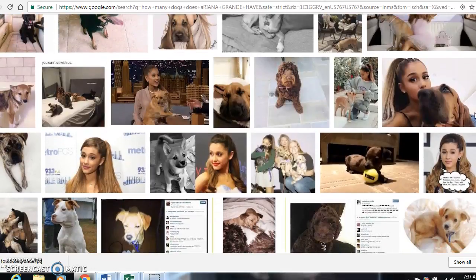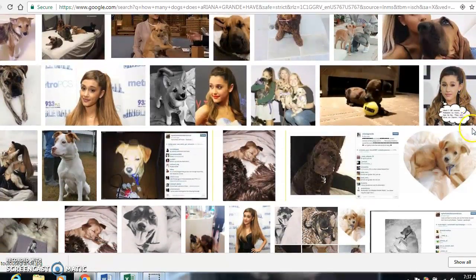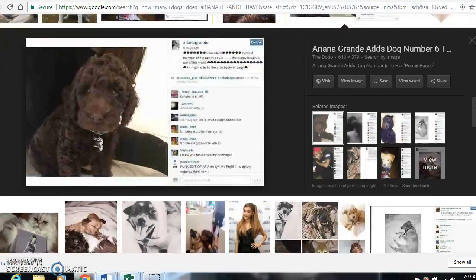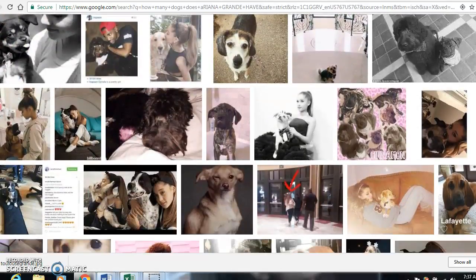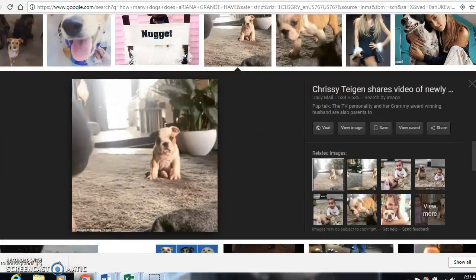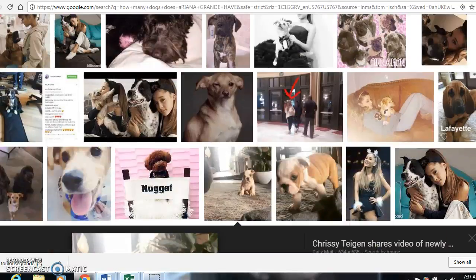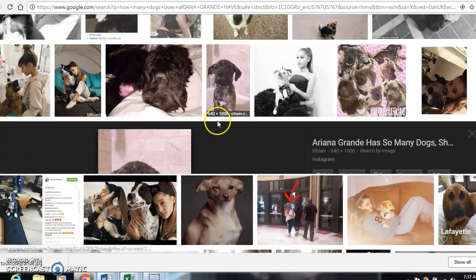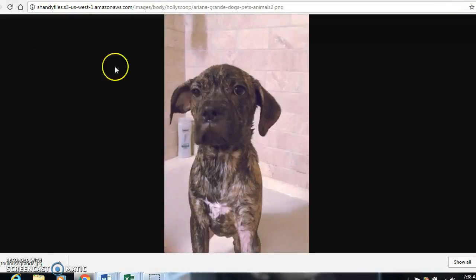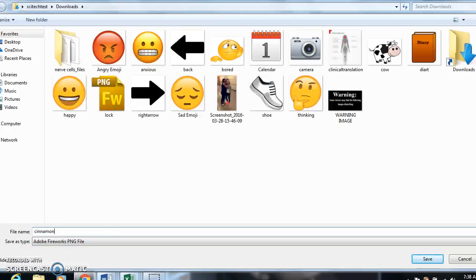Where's Cinnamon? Okay, we're just gonna go if her. Oh, this picture has stuff on the side too. Dang it. Oh, here's Cinnamon. Okay. What? That is not Cinnamon. I did not click that one. Here we go. We'll have Cinnamon right here. What? These people. Okay. View image. Alright.